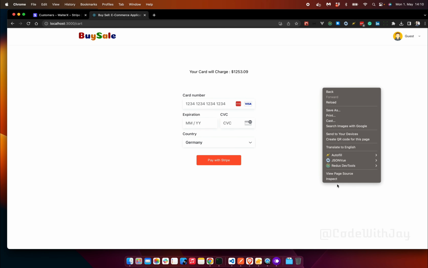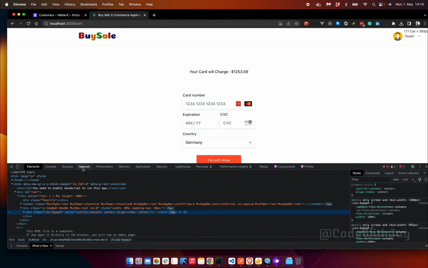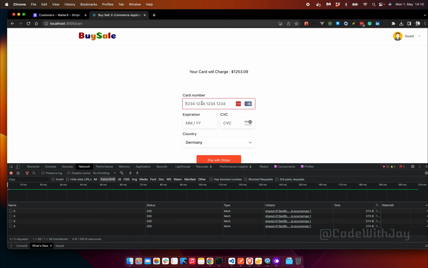Let's inspect this one as well, so at least we can keep track of our network calls. Here I'm going to use a test card. You can find the available test cards in the Stripe documentation, so make sure you are following that. In my case, I'm going to use 4242 4242.